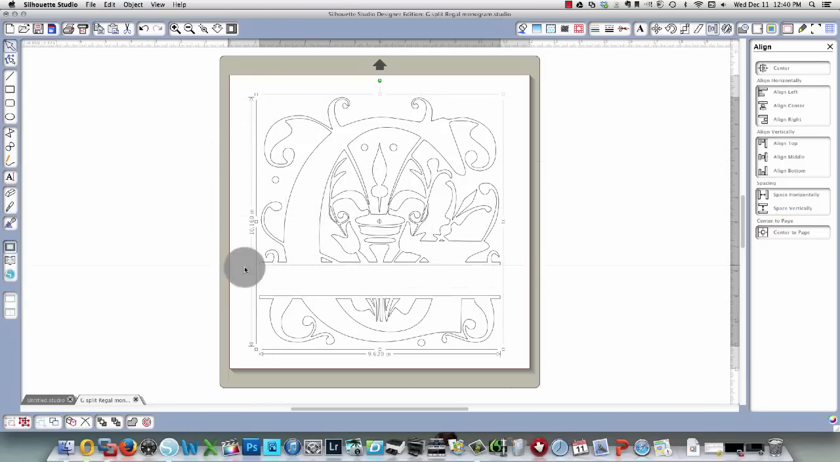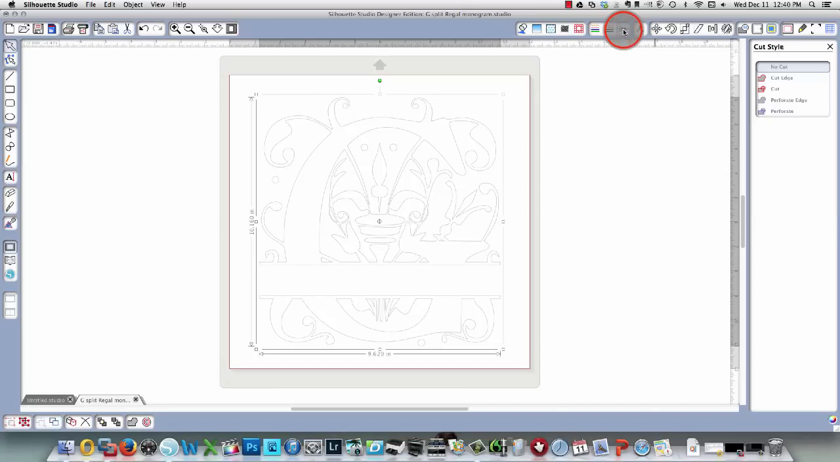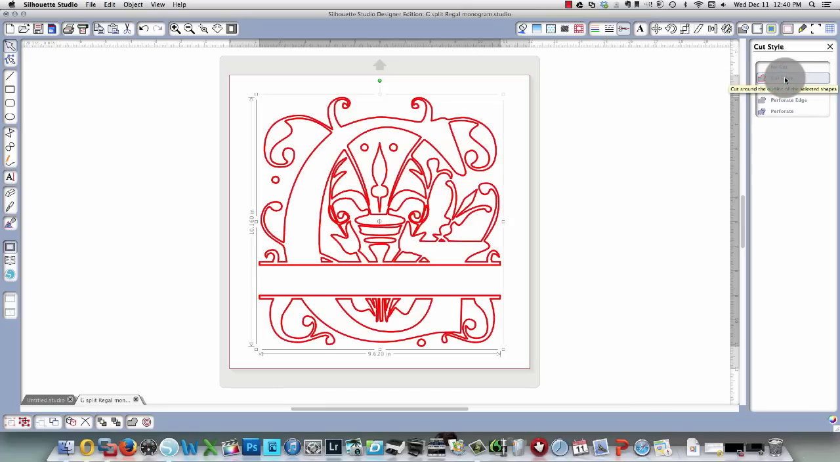With the whole image selected, and if it wasn't, I just click to select, I will display my cut style window by clicking this icon. It's the perforated line with scissors running across it. All I need to do is click cut edge. And now you'll see there in red are all the cut lines.